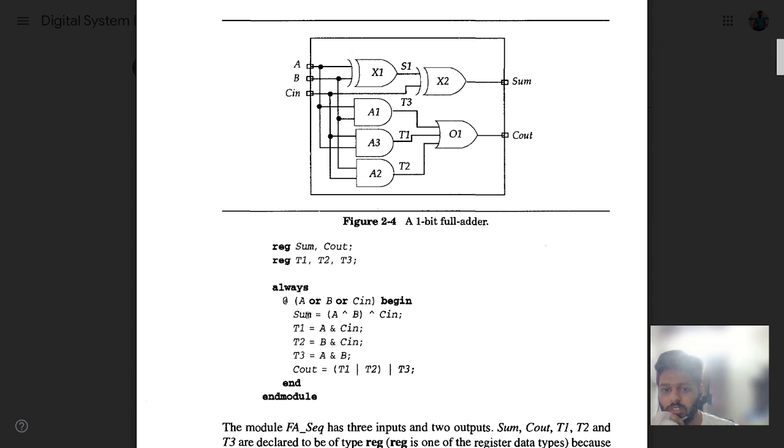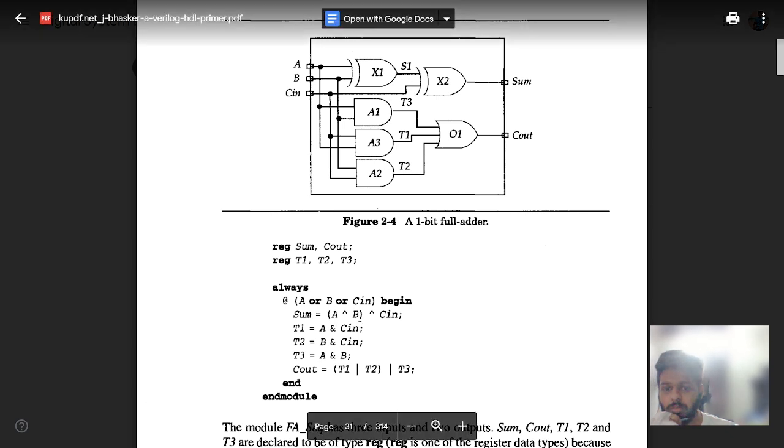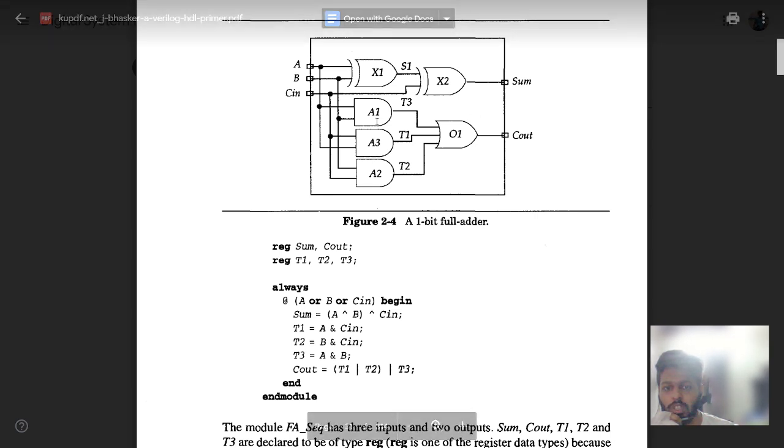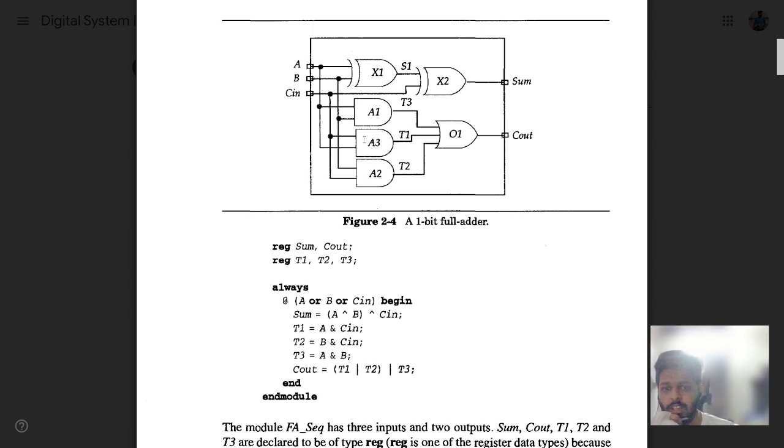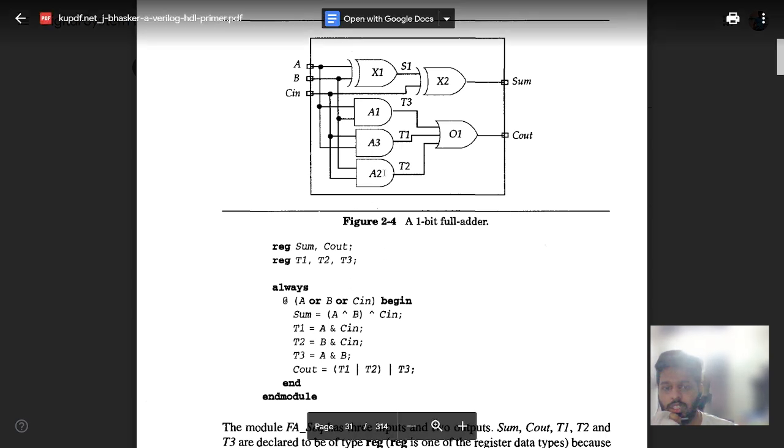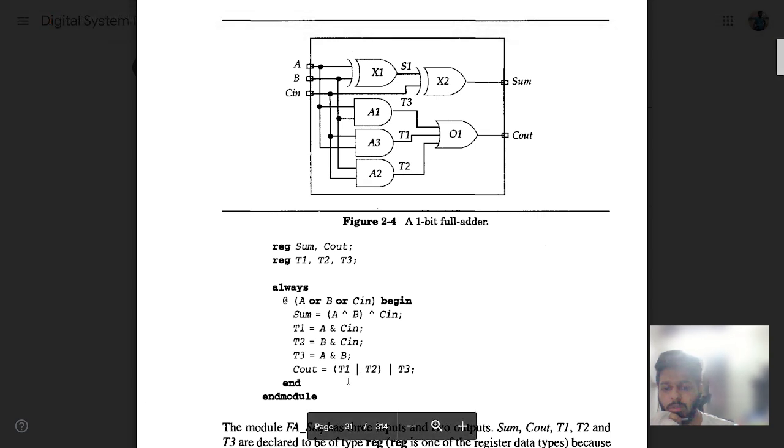Then the sum part is described. Sum is equal to A plus B plus C in. T1 is A and C in, T2 is B and C in, T3 is A and B, and C out is T1 or T2 or T3. End module.